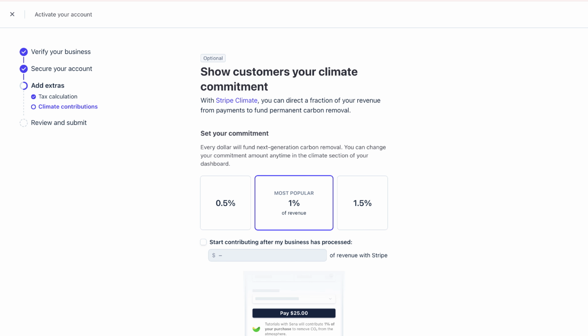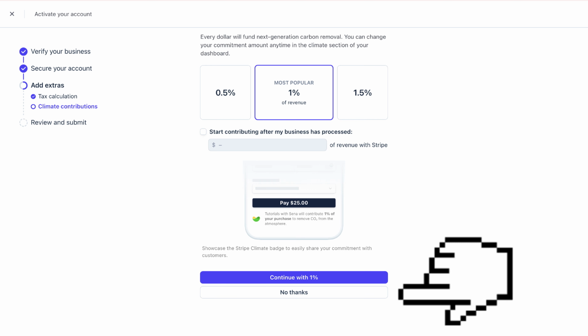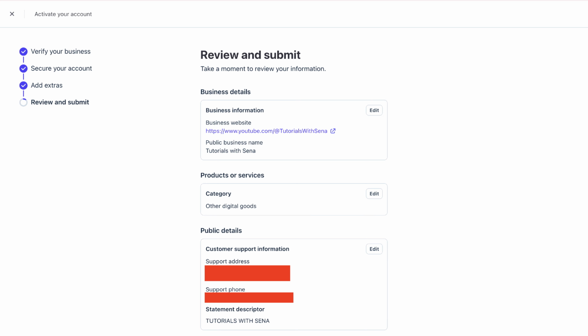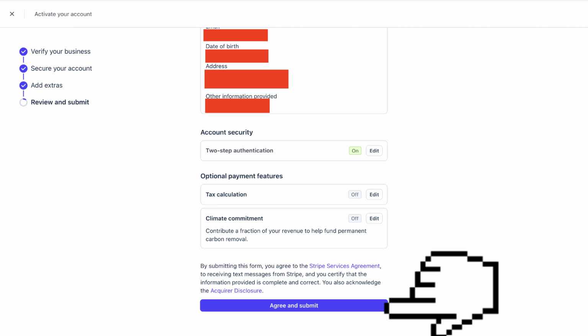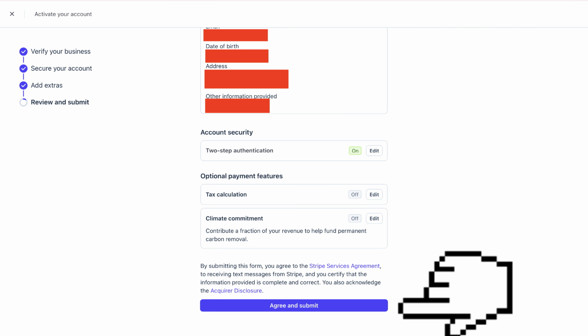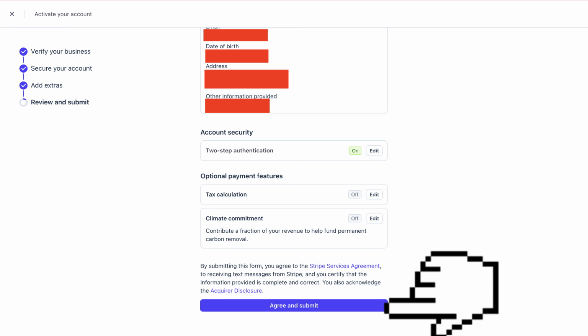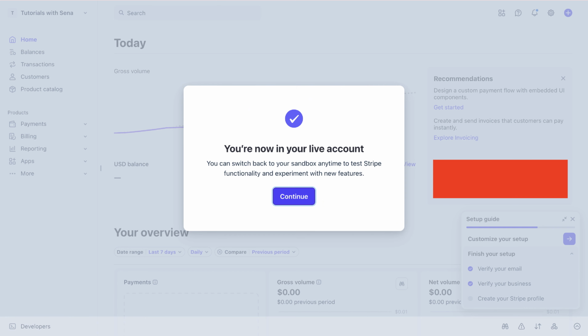I will also skip on this part too by tapping on no thanks button. You may then review your information before submitting and then scroll all the way down to the bottom and click on agree and submit button at the bottom of the page. And there you go. You just activated the Stripe account in the live account.